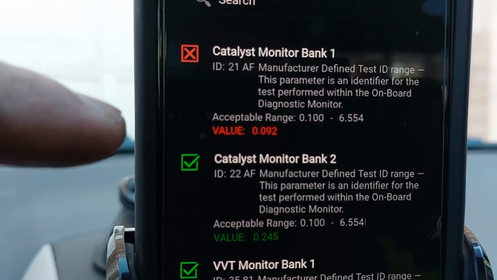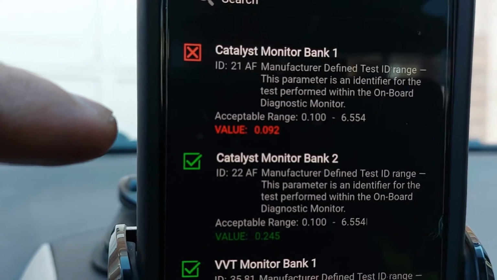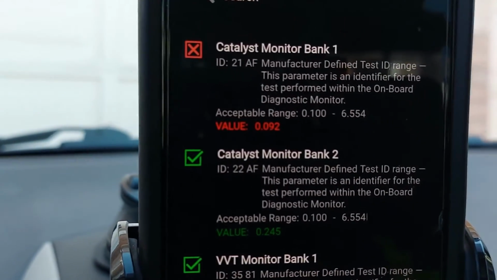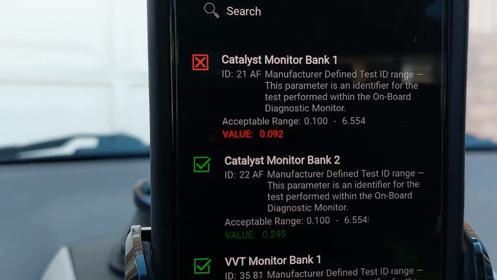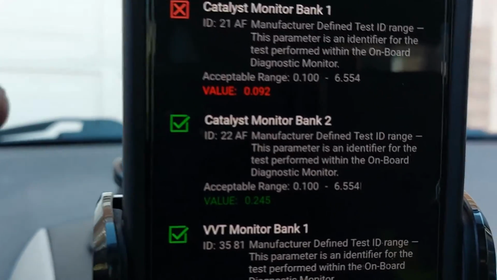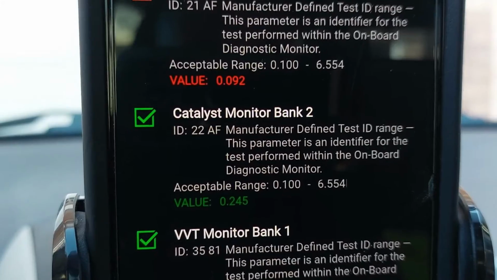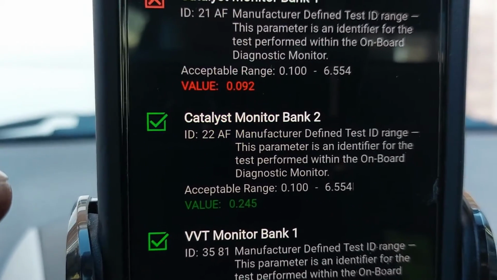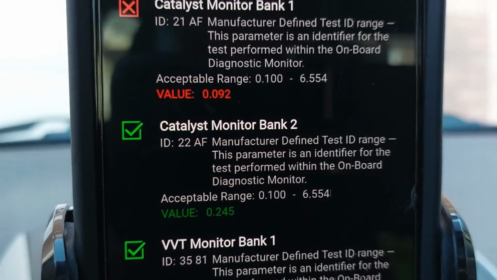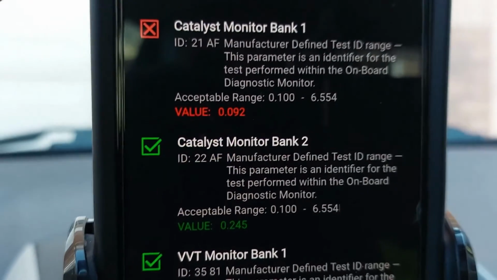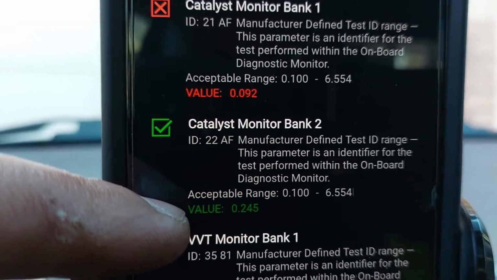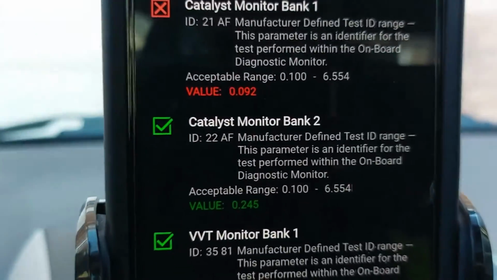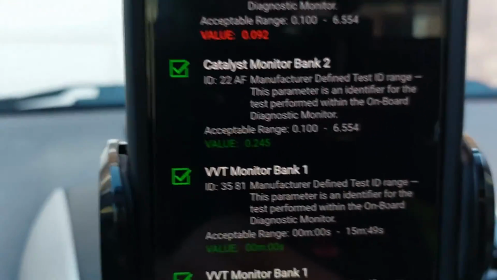This failed by a borderline. It failed by 0.008. It failed by a fraction, so this is just on the border. You see bank 2, the value is 0.245, and the acceptable range is the same as bank 1. But you can see the value is so much higher, and it's in the green. There is nothing wrong on bank 2.